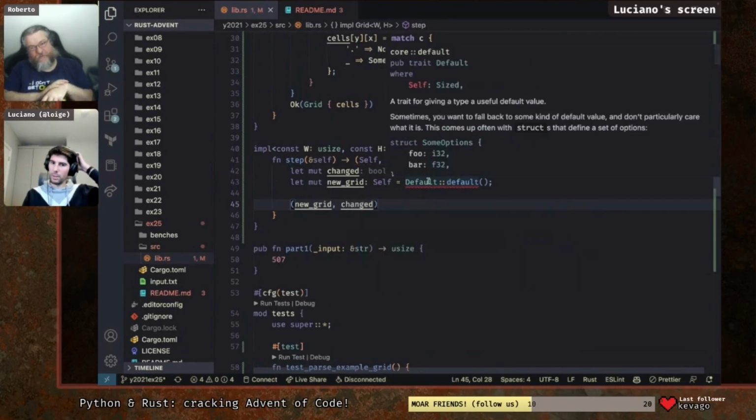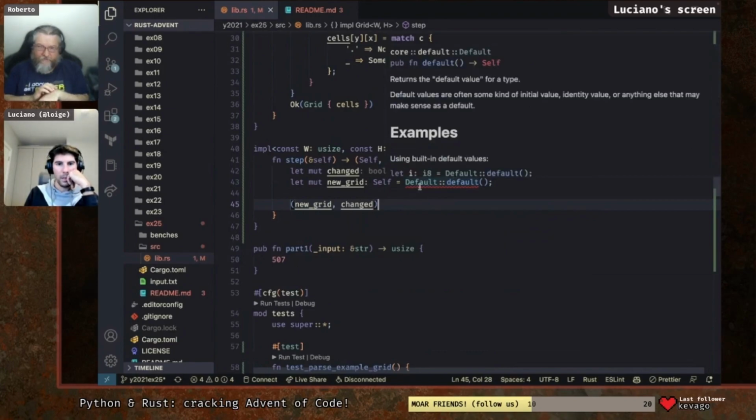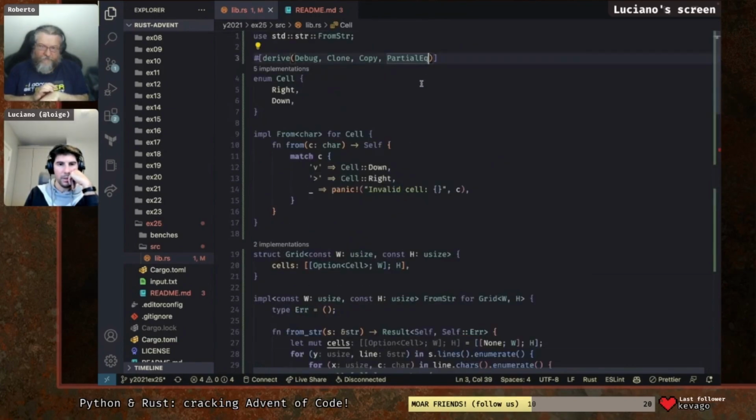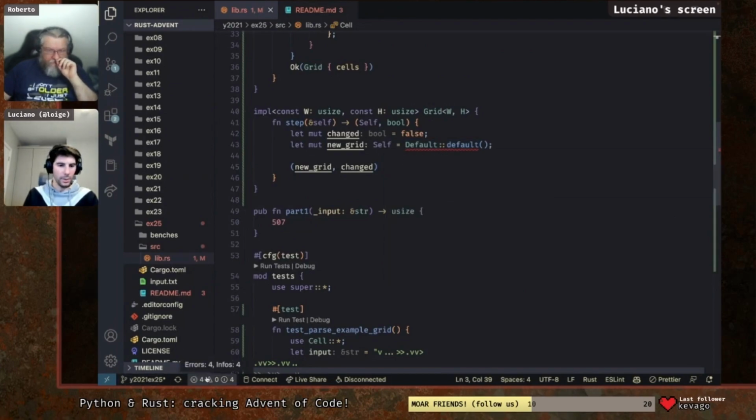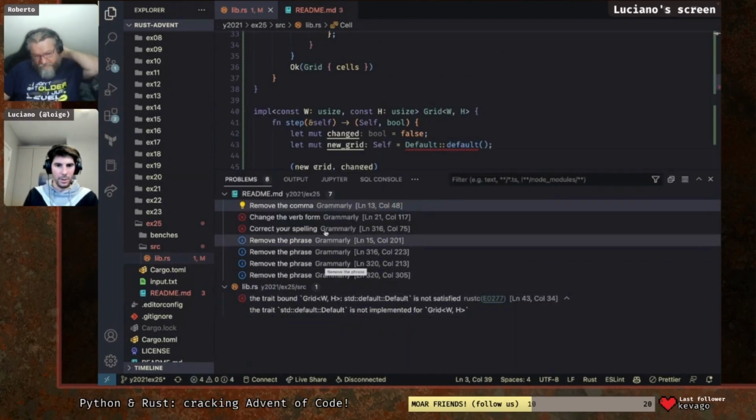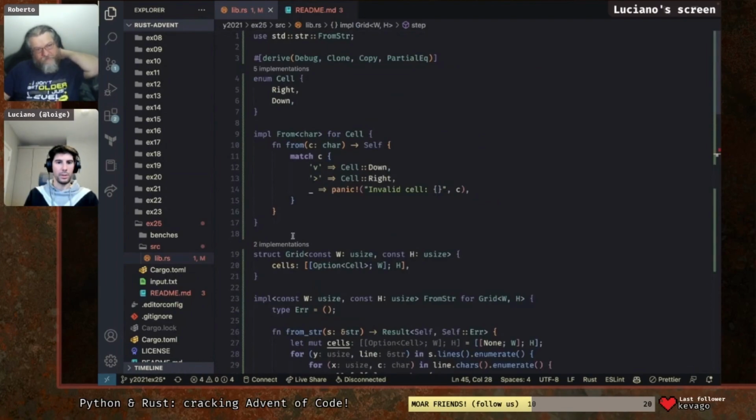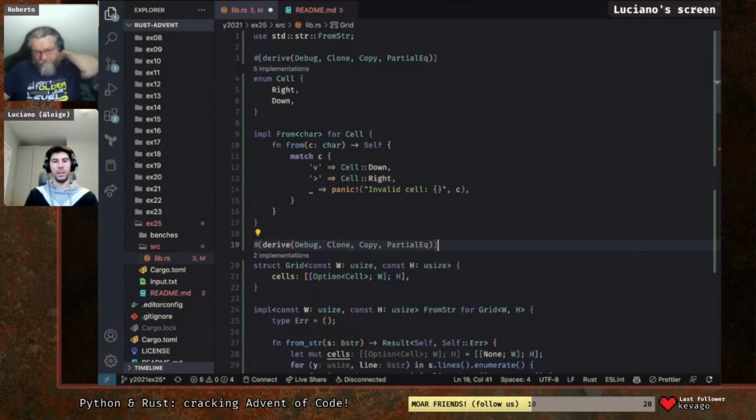Okay, now default doesn't work because... Can we implement default? Can we derive default, you mean? I was wondering, because if it's an option, I was wondering if the default was just none. Let's see. Come on, what's the error? Tell me the error. Default is not implemented for grid, so it's grid that is not deriving stuff. Okay, yeah, you're right. So here we can just say derive default. Is that going to work? Can you do it?